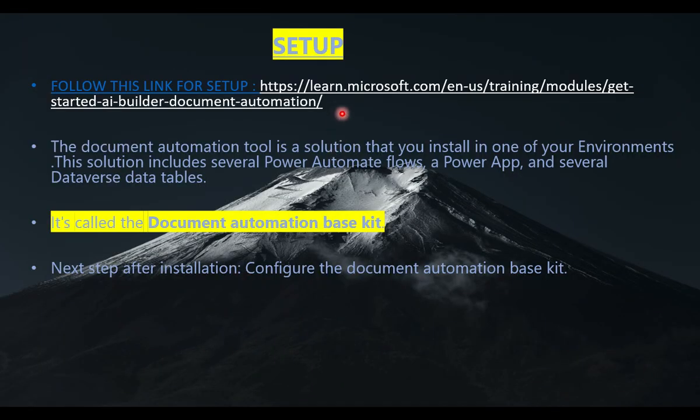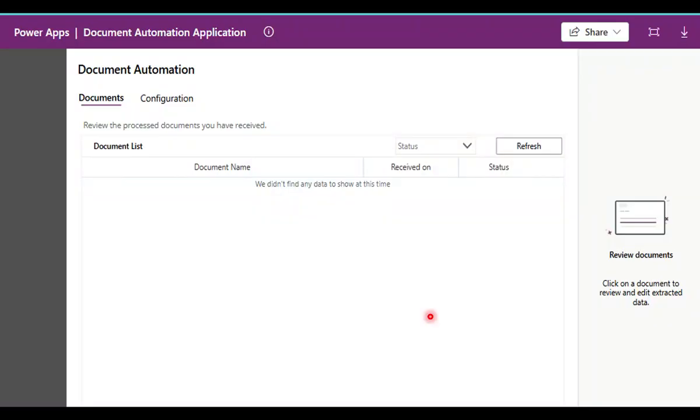So this is the link to set up the document automation. This is a solution package which you need to install in your Power Automate environment. Once installed, it will set up Power Automate flows, a Power App canvas app, and some database data. It is also called the document automation base kit. Once you install it, you have to configure it. So you need to create some users for manual review and so on.